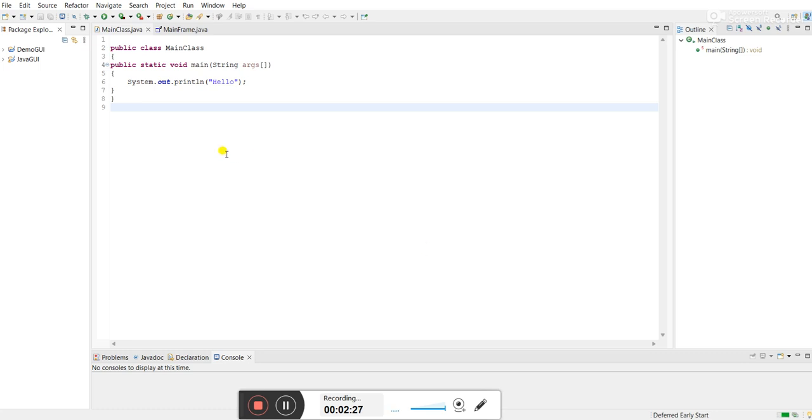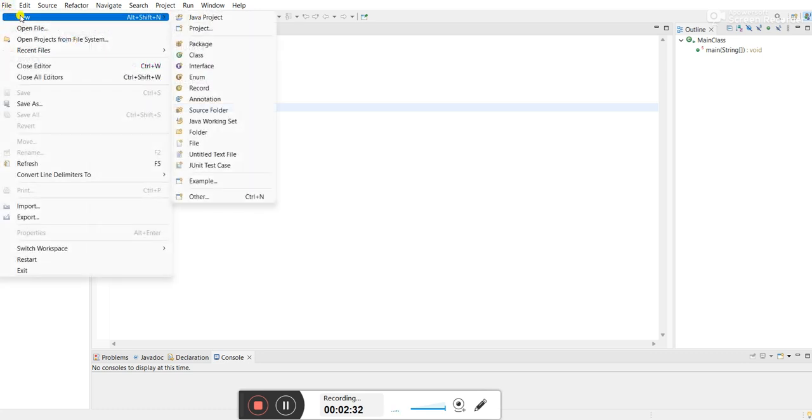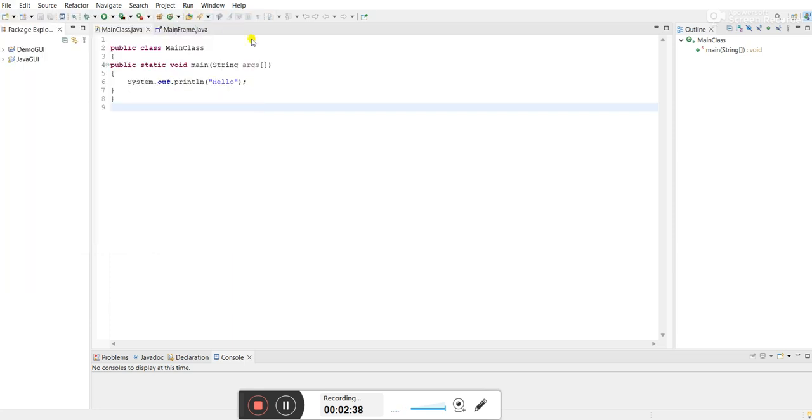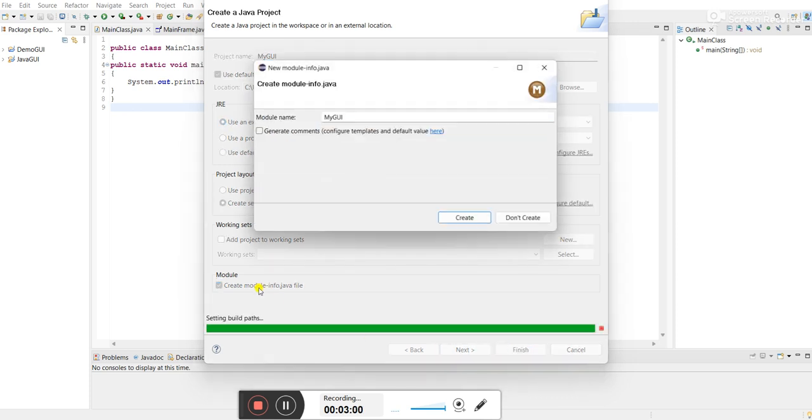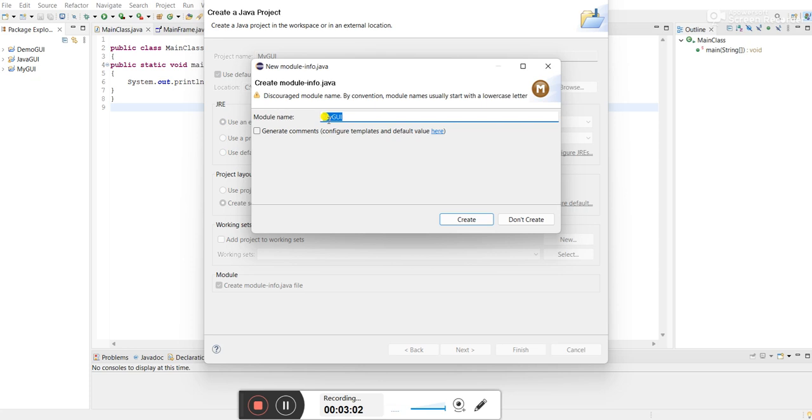Here we need to create a Java project. Click on file, then new, and then click on the Java project. So here it asks for the project name. We can give the name to our project. Suppose I am typing here my GUI. This is the project name, and then click on the finish. By doing this, the my GUI project is created.